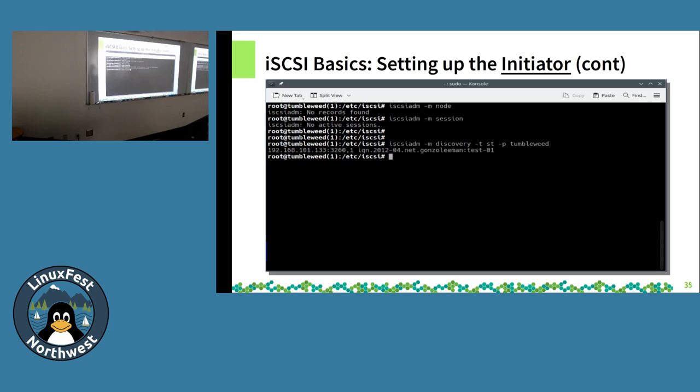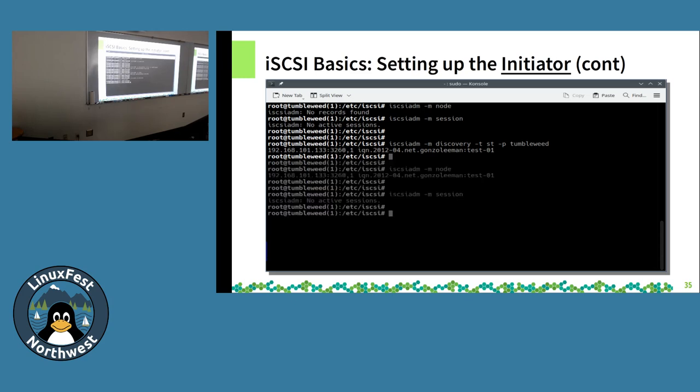And sure enough, it comes back pretty quickly with this one line, which is the target we just discovered. There's the name that we created, test01, and there's the IP address I found it at. So now we have a node in our database, and then when I say list all your nodes, it shows the same thing we just saw. But we still don't have any sessions.